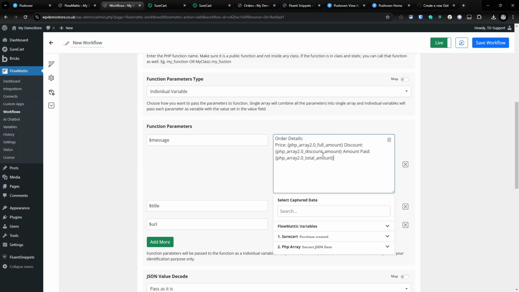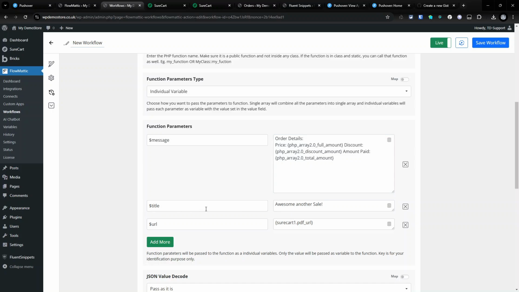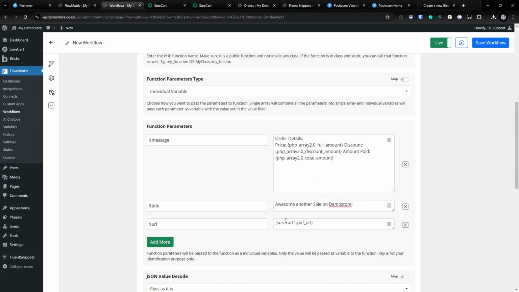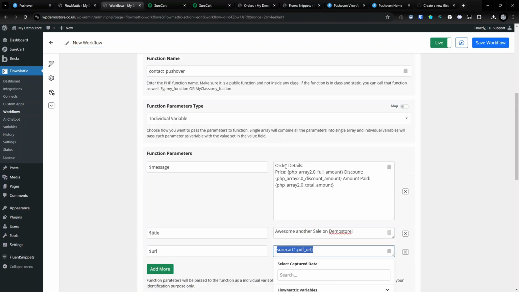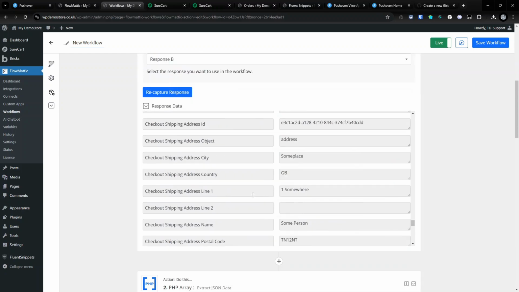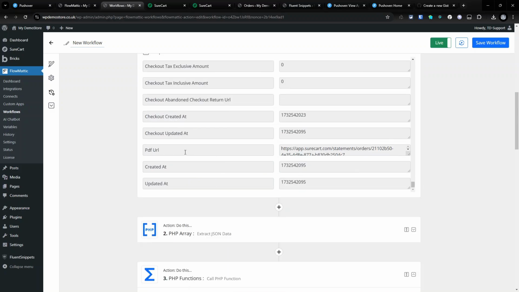So we've got full amount, discount amount, and total amount. I've got a title that says awesome another sale, and I'm going to just change this to say on demo store. The URL is the SureCart PDF URL that is up here in our data. There is SureCart PDF URL here.